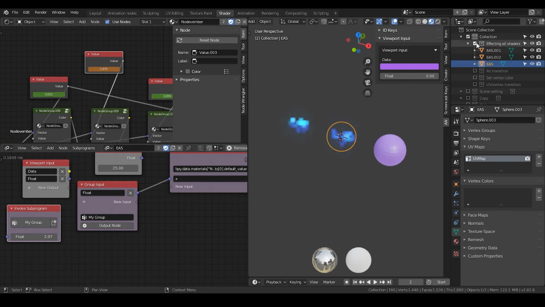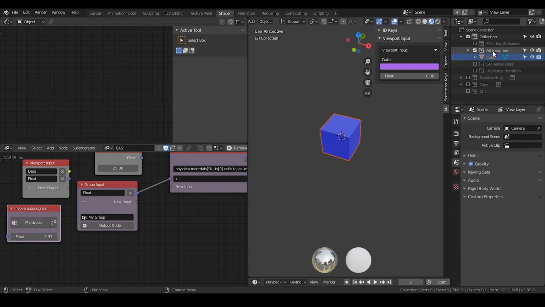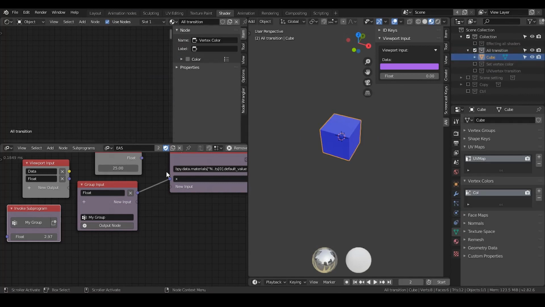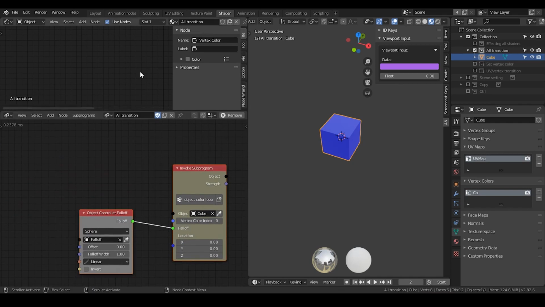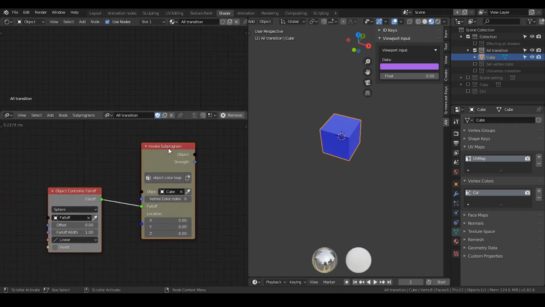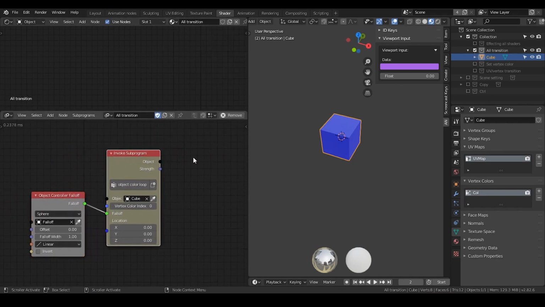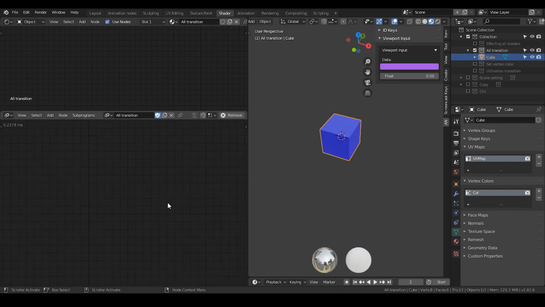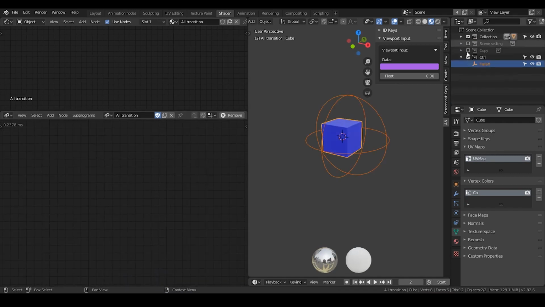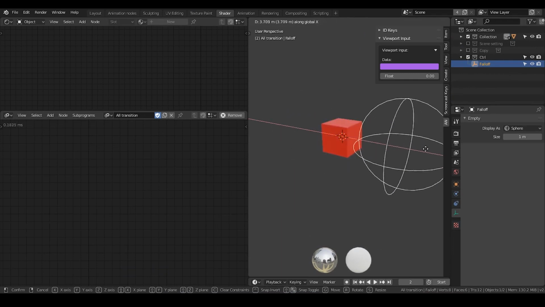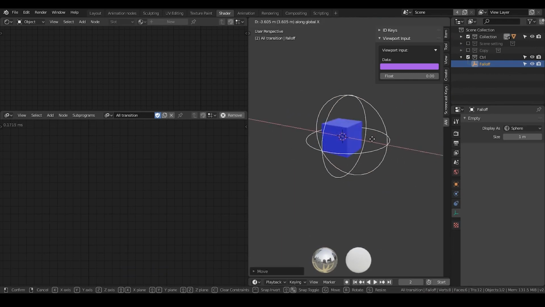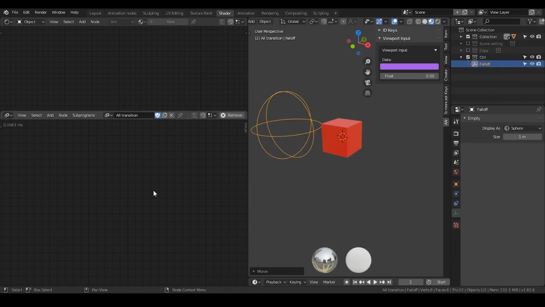So let's disable this affecting all shaders and turn on another example. And I'm going to change the node to all transition. You don't need to worry about all these nodes currently. Before we work with falloff, so I have a control. You can see this falloff actually works. So within the falloff is blue, and outside the falloff is red.